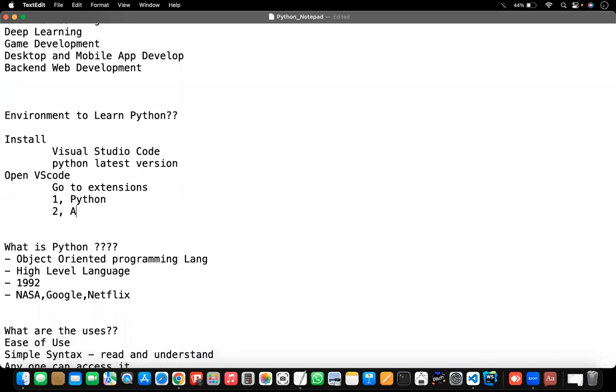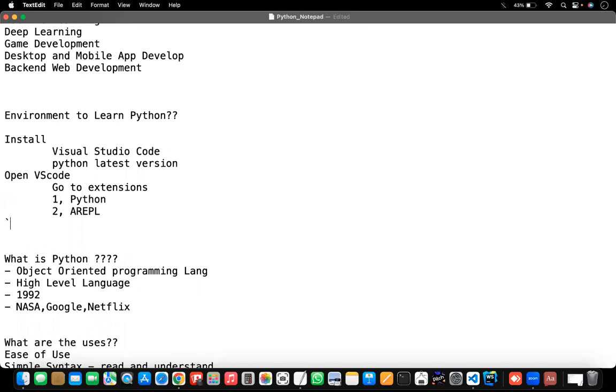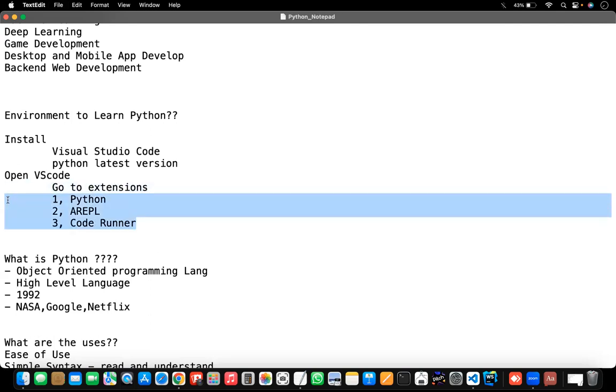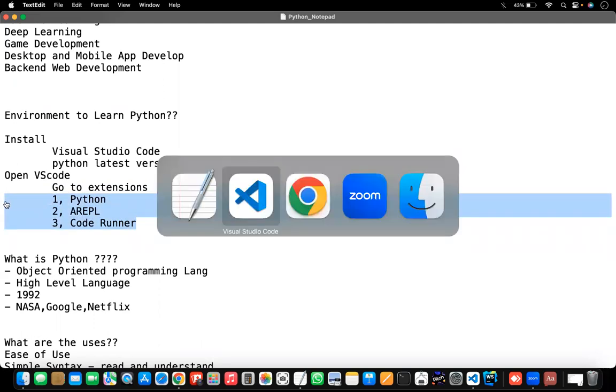Second one is AREPL. AREPL for Python. And the third one is Code Runner. These three things you need to add as extensions here. I hope it is clear. You need to have all these three extensions installed.